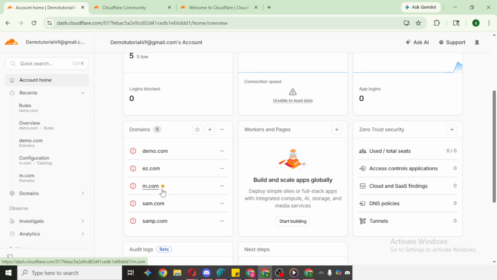A few quick tips to make this smoother. You can favorite more than one domain, so consider starring any production sites, active client projects, or domains you monitor daily. If you don't immediately see the star, refresh your dashboard view to make sure the interface updates. And remember, favoriting is purely an organizational aid. It doesn't change DNS, security, or traffic behavior for the domain.